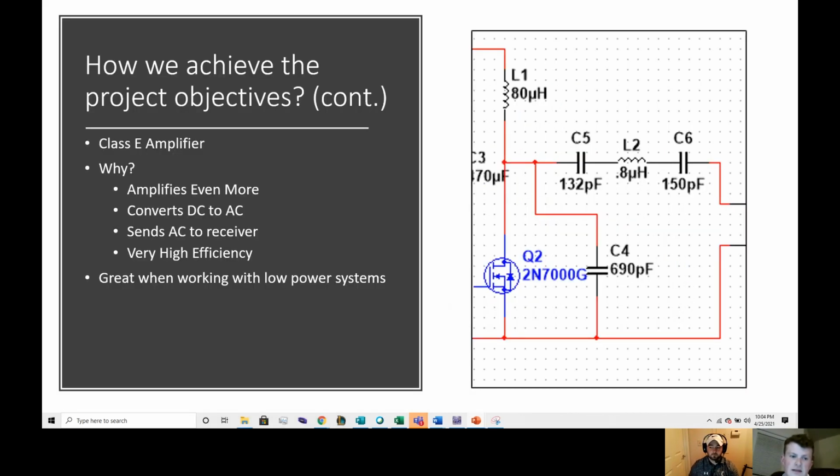The next step will actually be to do the Class E amplifier. So why did we choose the Class E amplifier? This was because it can amplify even more. We're going to get from that 60 volts to that desired 110 volts. It'll convert it to AC along the way, then we can send that across to the receiver to actually power the device. And it's also very efficient, so we can actually get very close to 100% efficiency, like Brad mentioned earlier. And this is good because we have a very low power system again, and this will help increase our efficiency.